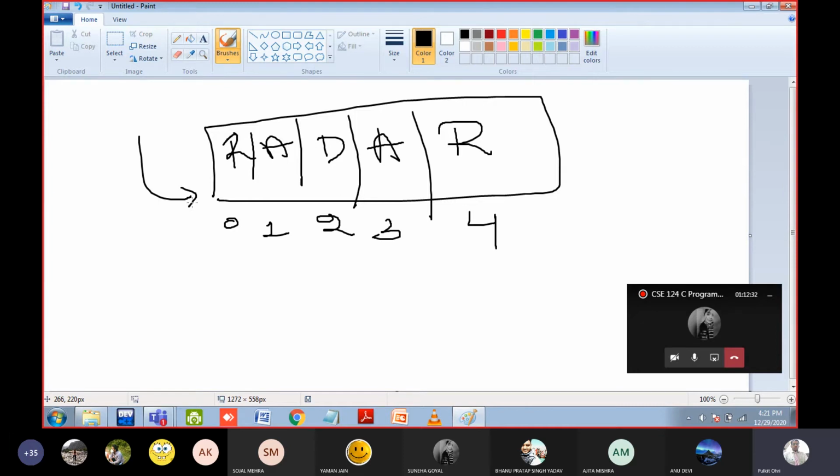Why? Can anyone tell me what is the difference between scanf and gets? Anyone? What is the difference between scanf and gets?